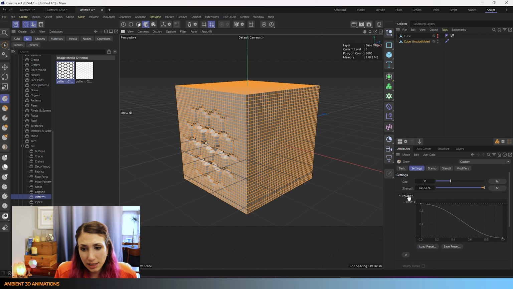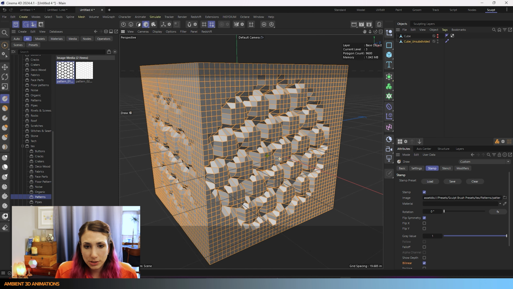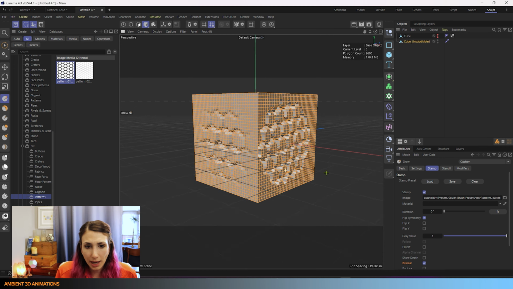And you can see here that our fall off is being added and it's grabbing our settings from our stamp. So if I turn off the fall off and I click and drag, you'll see that updates accordingly. Our fall off is no longer affecting this pattern.